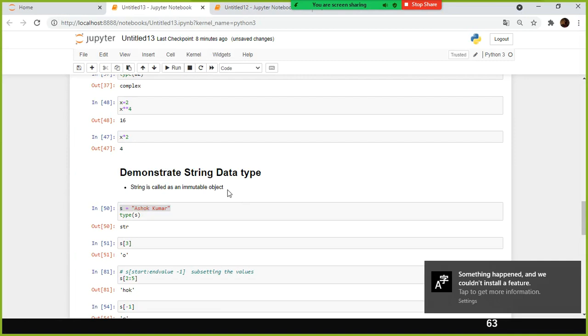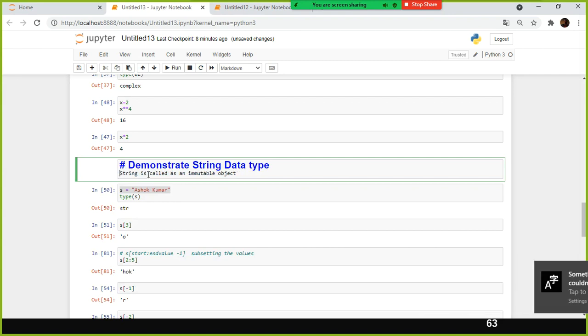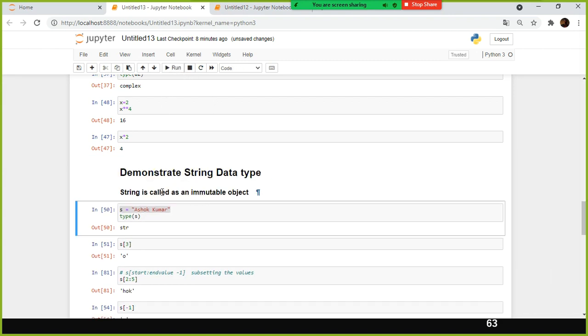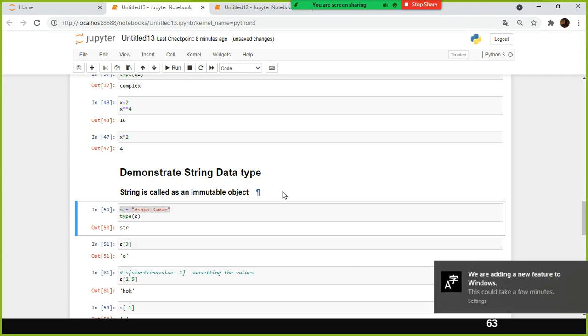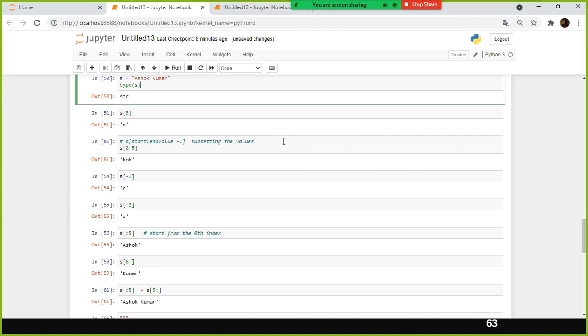Just remember string is an immutable object. What do you mean by immutable? You cannot modify the value. Once you store the value, you cannot modify that. Write protected, you just think that way. String is called an immutable object.